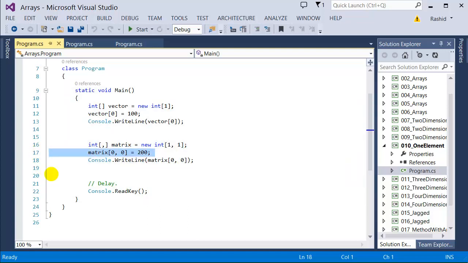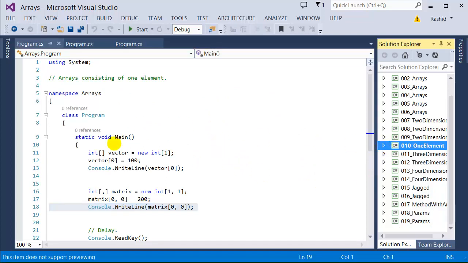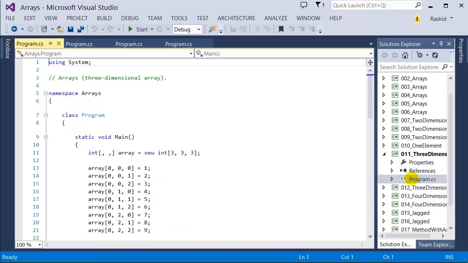Now, in line 17, we assign a value to our elements. What's the value of element 0,0? We assign 200 to it, and in line 18 we just print it out. So this is how you can create one element arrays. Very easy, and there's nothing to it. Of course, you're not going to use this a lot, so I'm not going to talk a lot about it. Let's move on to our 3 dimensionals.